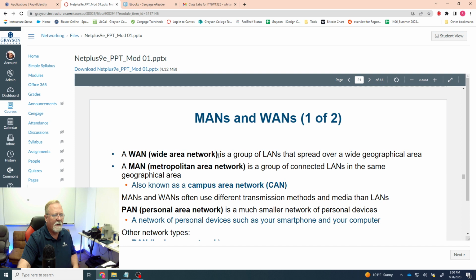WAN, Wide Area Network, is a group of LANs. You might have a really big building and it's got the marketing on one floor and production on one floor and administration on a floor. Each of those separate business groups would have their own network, and then those networks would be connected to each other through a WAN, a Wide Area Network.